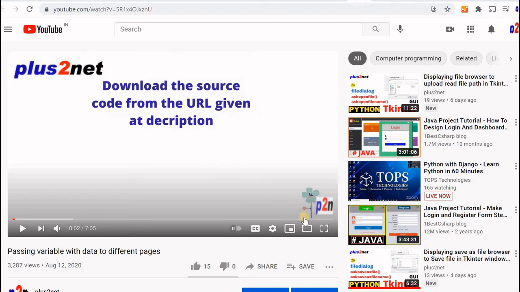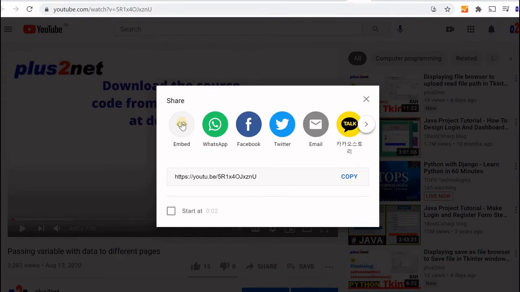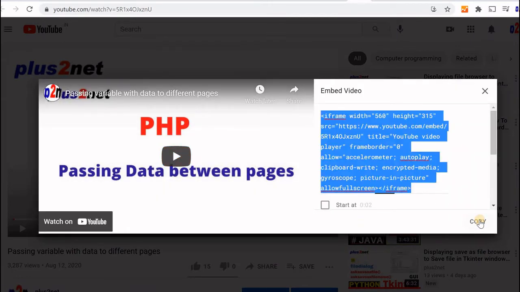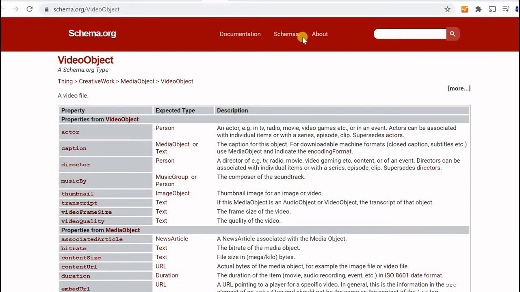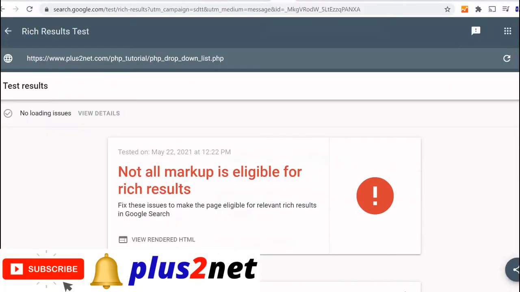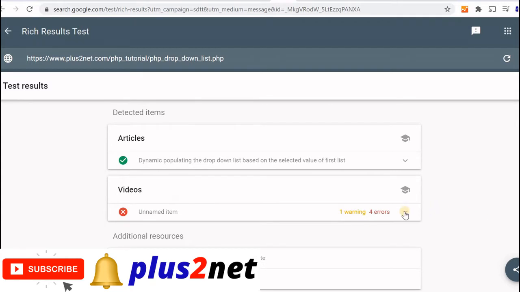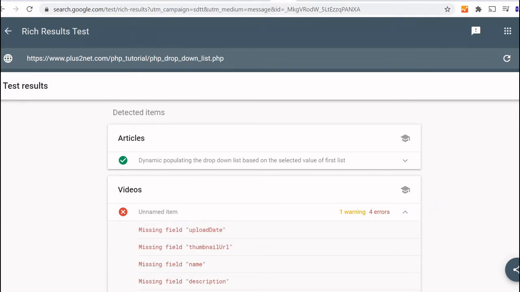I want to copy this URL, share it, and embed it inside my web page. So I clicked embed, got this code, and copied it. I used this code inside a video object, and then I checked it in the rich result test and found there are errors. The problem is with the video object: there is 1 warning and 4 errors.